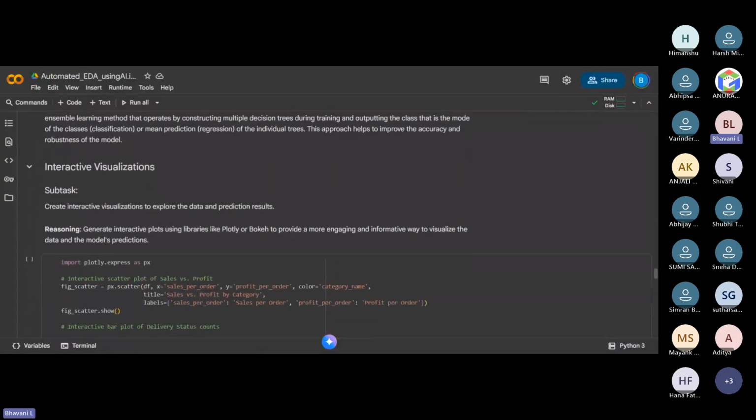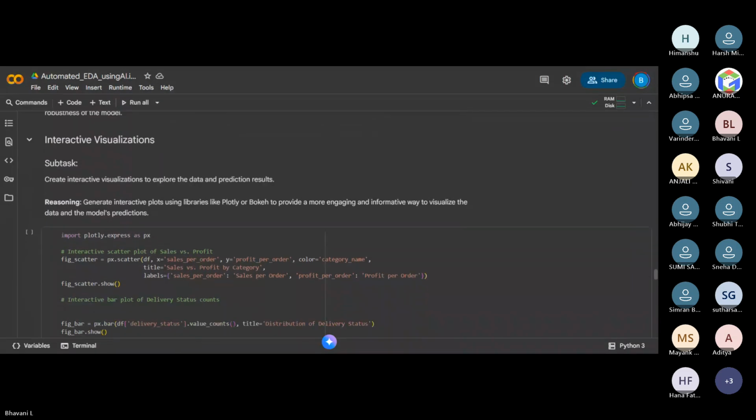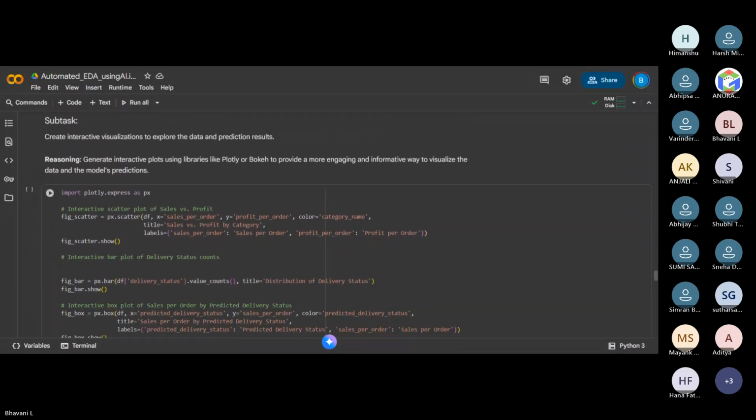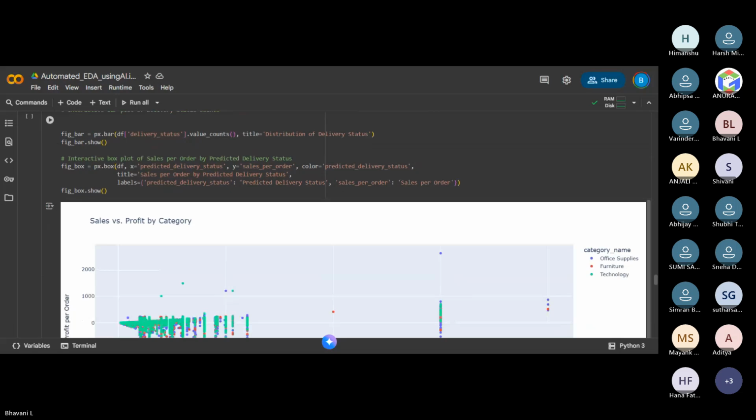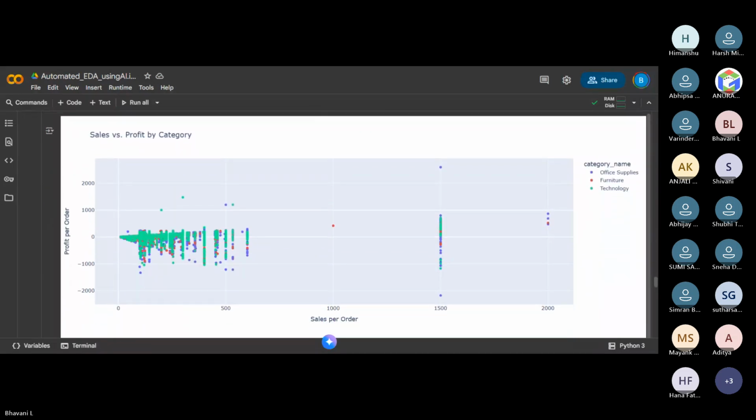After that, interactive visualization. It generates three interactive plots using Plotly Express to explore the data and also the prediction results. Here, sales versus profit by category. This is a scatter plot. It shows that the highest sales and highest profit are almost exclusively tied together for technology and furniture.